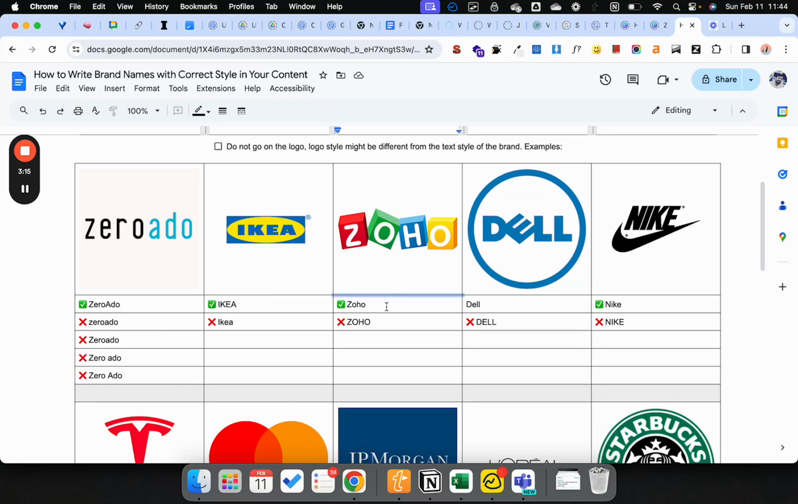Third example is Zoho, one of the best technology companies based in India. Okay, I love Zoho. Here as well, if you see in the logo, they have all caps, but when they write their brand name, it goes with title case. Just Z will be in caps.